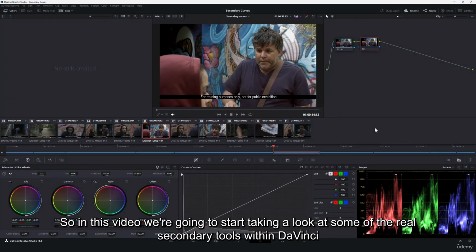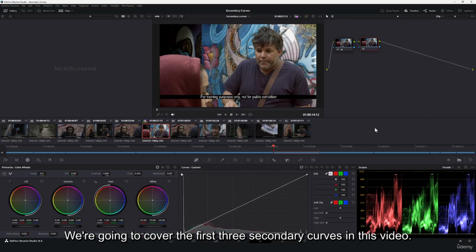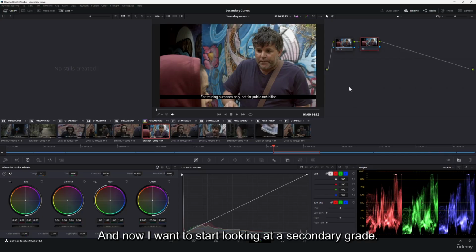Okay, so in this video, we're going to start taking a look at some of the real secondary tools within DaVinci Resolve. And we're going to focus on the most simple tools to use, and they are the secondary curves. We're going to cover the first 3 secondary curves in this video. So to get started, I've performed a very simple primary grade on this clip, and now I want to start looking at a secondary grade.